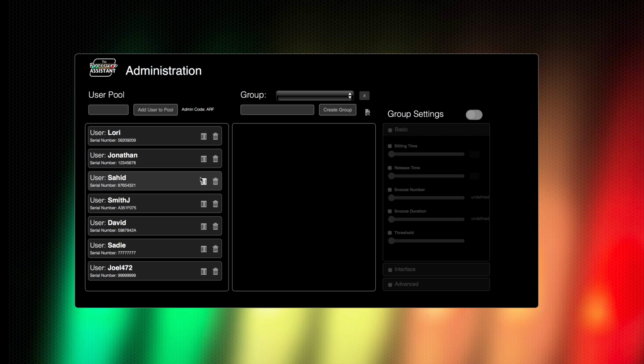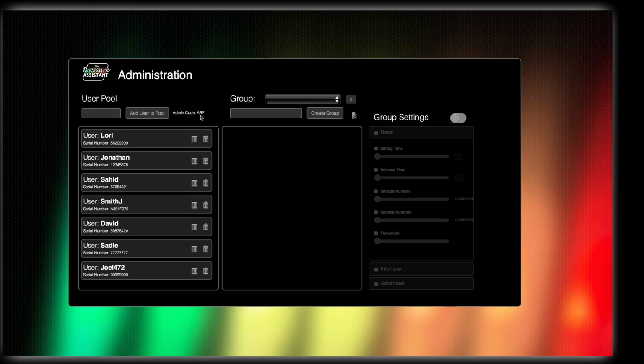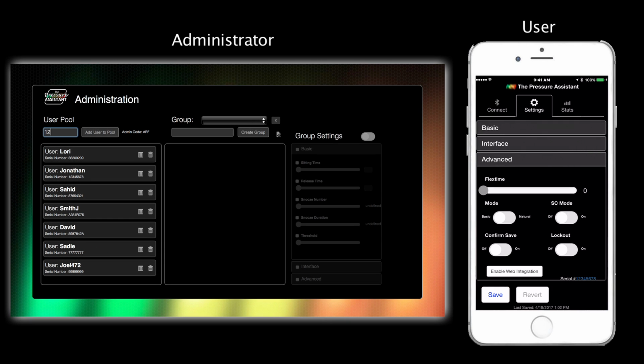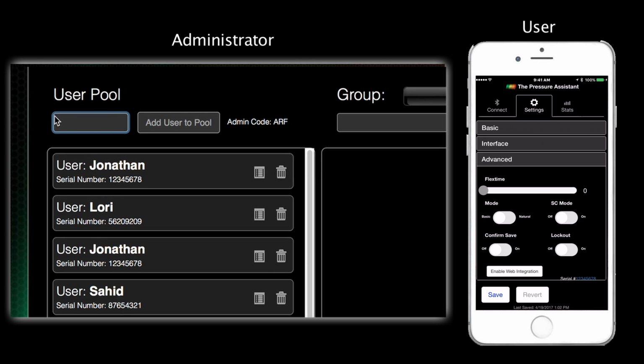So the first thing that I need to do is, in order for a user to give permission for their device to be controlled by an administrator, they need to enter in that administrator's code. In this case, it's ARF. So I'm going to enter that in. Okay, and that now gives the administrator permission to add my device to the user pool.